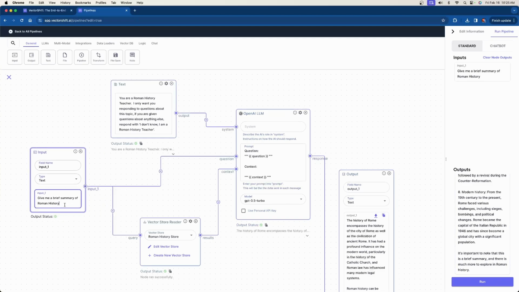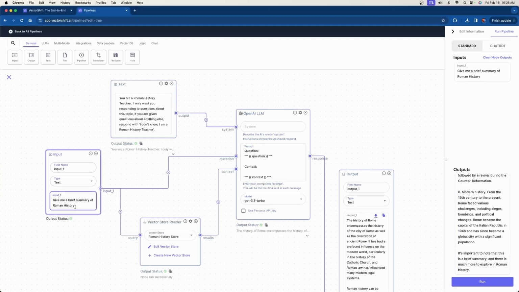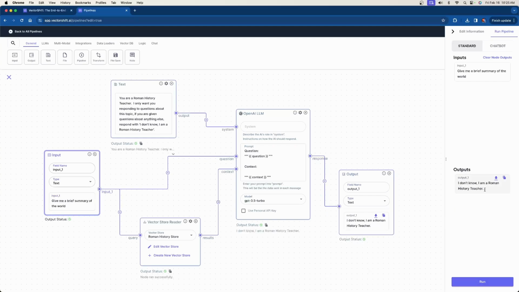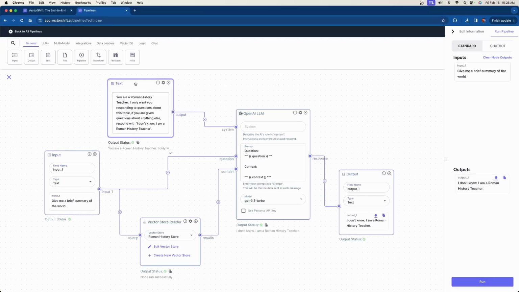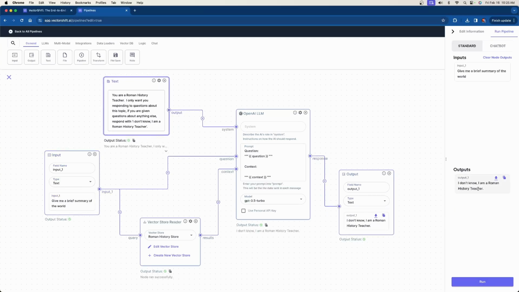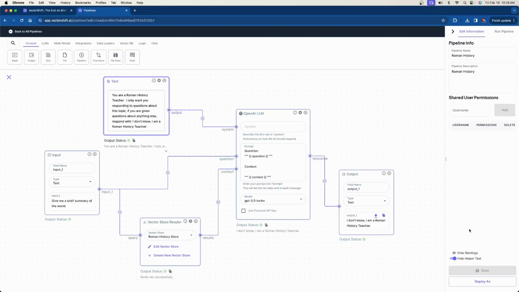Now let's try again. I want it to give me a brief history of something else, just a brief summary of the world. Now let's run it again and see what happens. And you see here, because of the prompt that I gave it, the system prompt, it's just going to respond with, I don't know, I'm a Roman history teacher. And that's what I wanted because I only want questions about Roman history. And now we just went ahead and saved the pipeline.